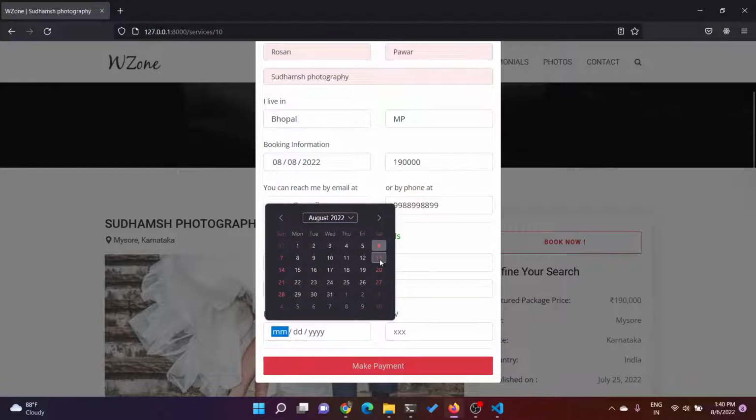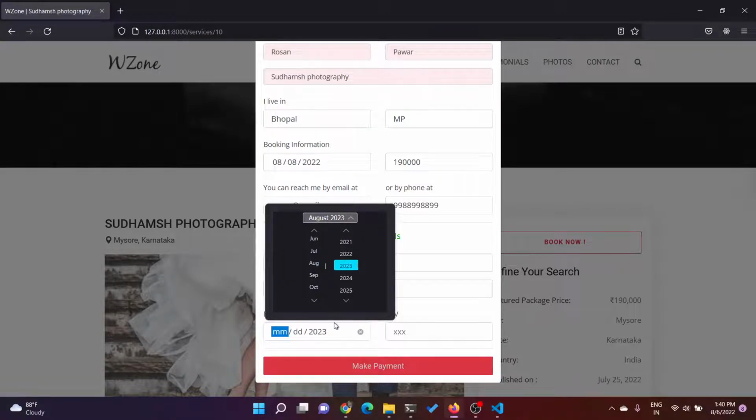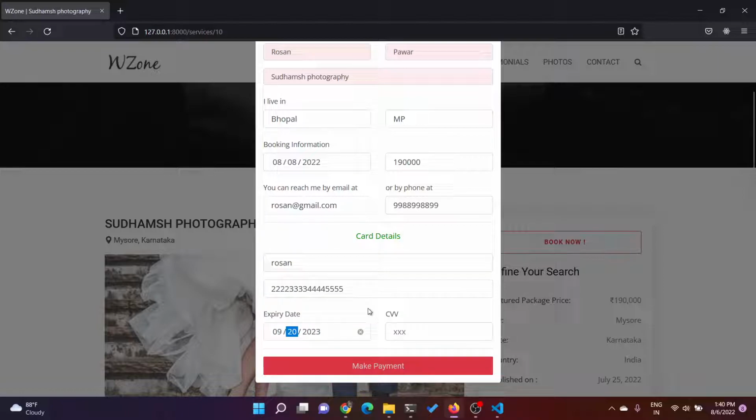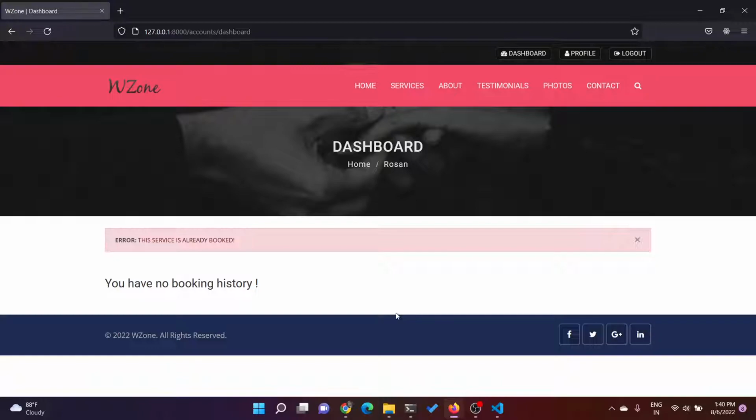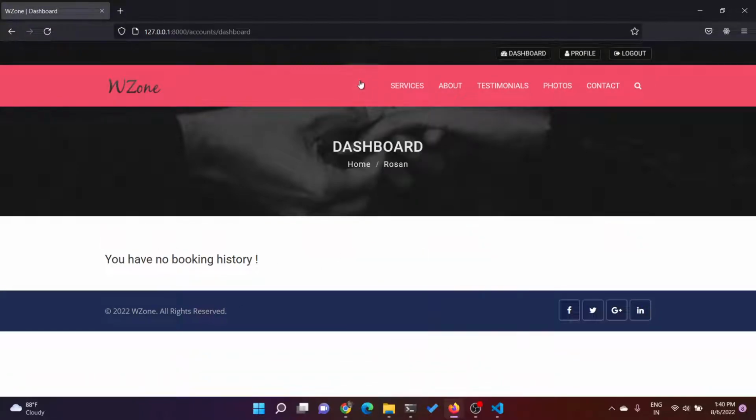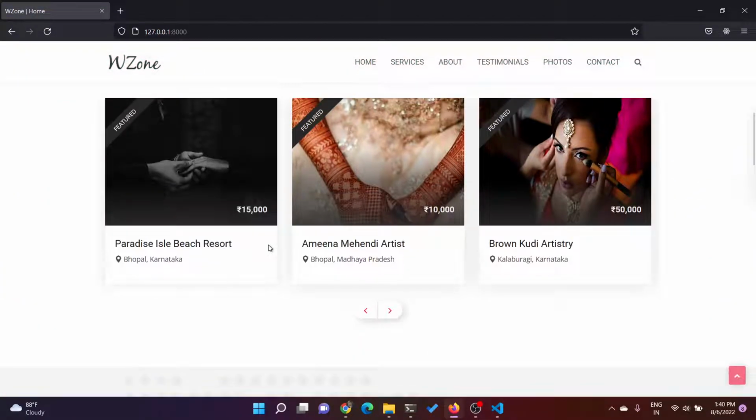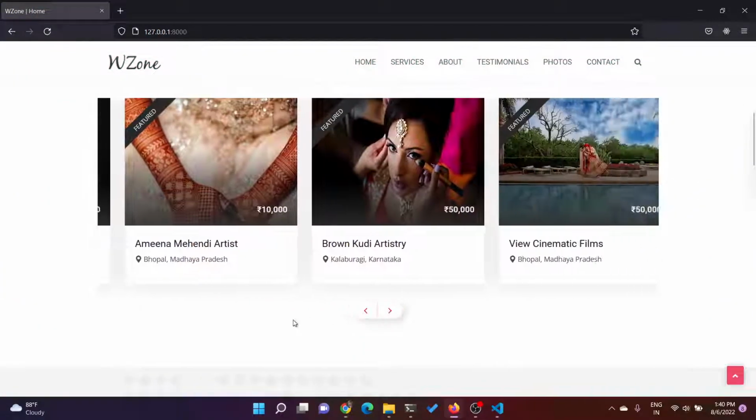Okay, expiry 2016, August. Okay, 123. It's a dummy payment gateway, so yeah. Okay, for this date, this service is already booked. So for that, we need to choose any other service.